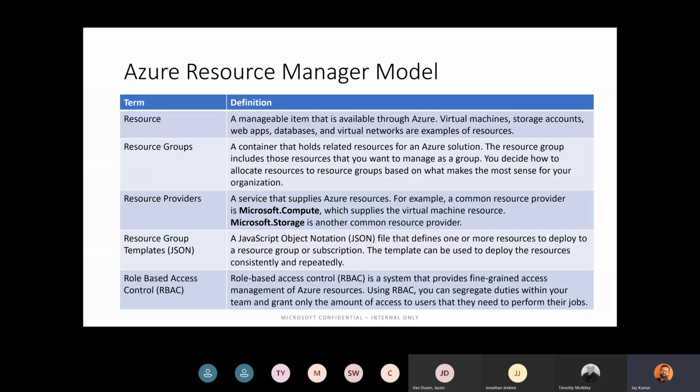That's why sometimes you might have seen that you have to register for a resource provider, because by default it may not be enabled for you. And you can also restrict people from using some resources by not allowing the resource providers for those, right? And then resource group templates. When you want to deploy resources off of templates, you can code those in JSON format and then give it to the Azure ARM service, and then you can run it and create those.